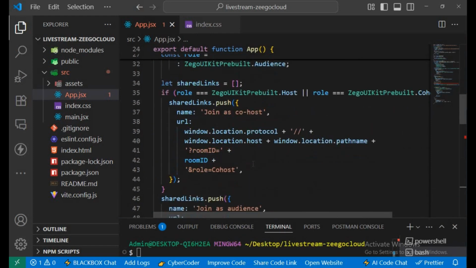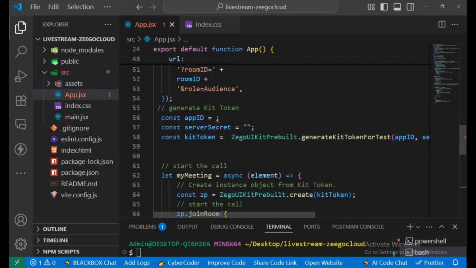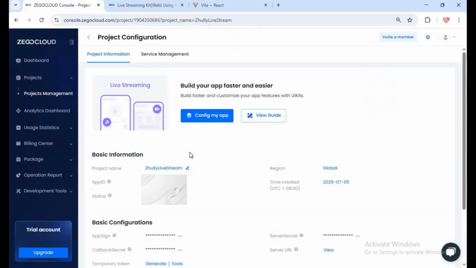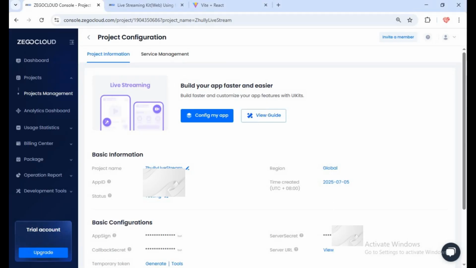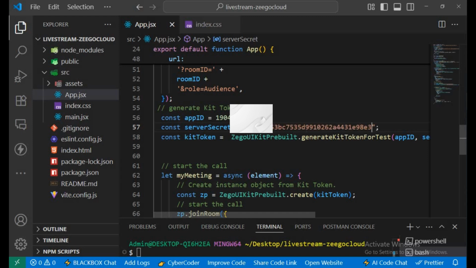Okay. Now, the next thing you need to look out for is there's a comment here, generate kit token, right? You need to get your app ID and your server secret. They are empty right now, so you're going to get it right here. So I'm going to copy my app ID and I'm going to paste it right here. And I'll do the same, copy my server secret, and I'm going to paste it as well. Okay. Now that we have our app ID and server secret, we're going to restart our server, npm run dev.